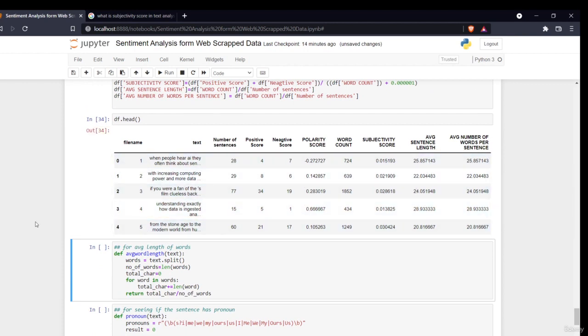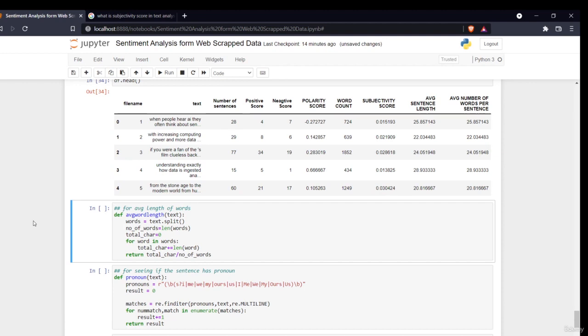So now we have to find out what is the average length for a word. So we'll write a function, average word length. Again, we'll split the words, we'll count out how many words are there, then we'll count the characters, then we'll divide total characters by the number of words. This is a very simple logic, just have to see it once, you'll get it.